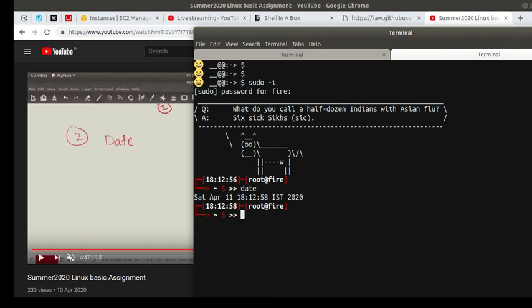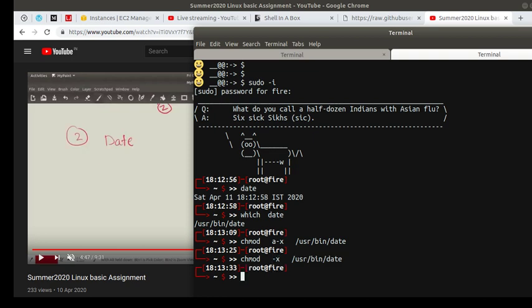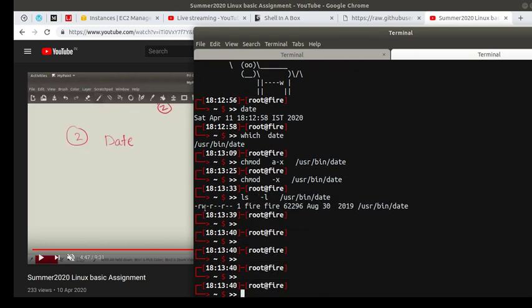So what I have to do is check the path of the date command, because I told you in this session, every command is a file in every operating system, right? Every command is a file. So I'll remove the execute permission from everyone. So a for all, or I can just write -x. Once I write -x, you can see there is no execution permission. See, x is not present.